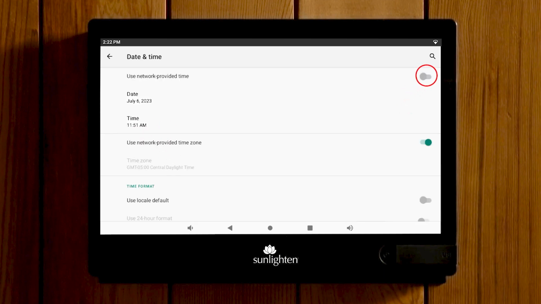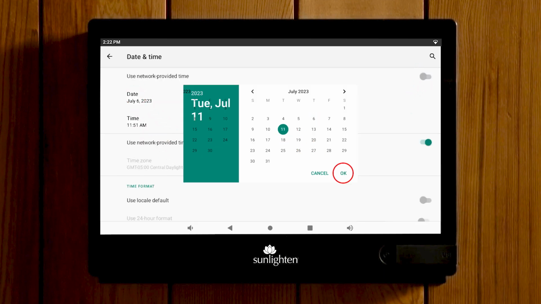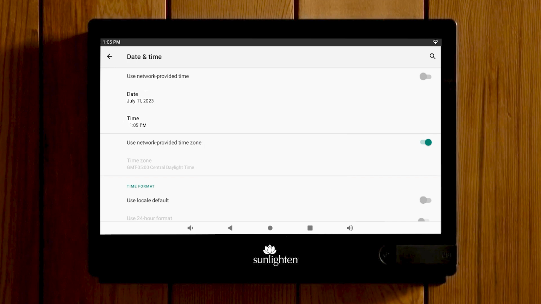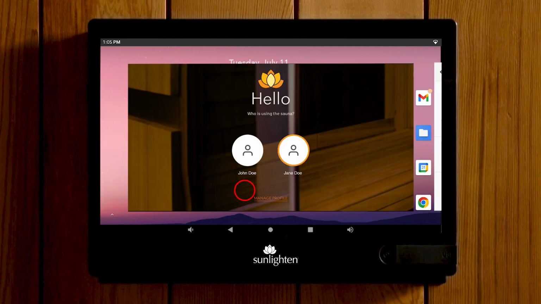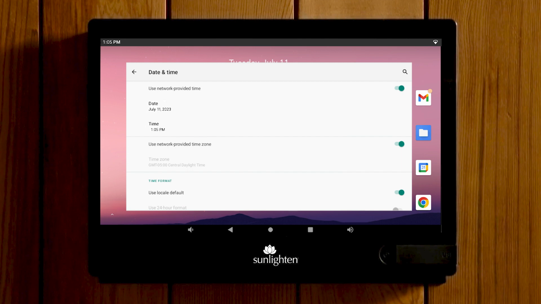Here you will want to toggle off the network provided time and update the date and time manually to your local area. Once updated, select the square icon on the bottom of the screen. This will show you which apps you have open on the tablet. Scroll to find the Sunlighten app, then swipe up to close it. This will help give it a refresh.